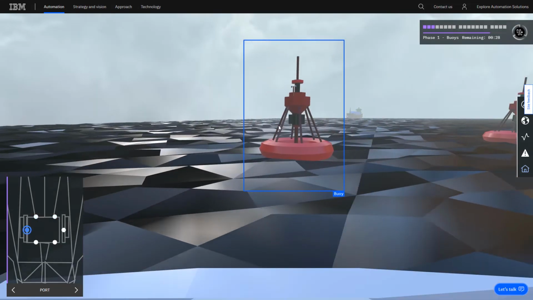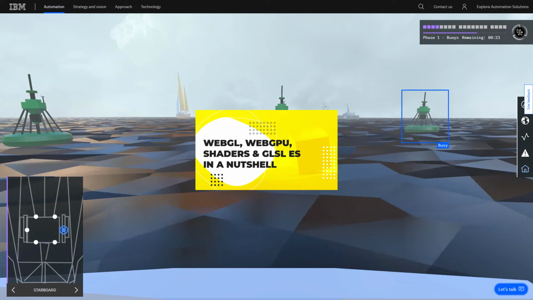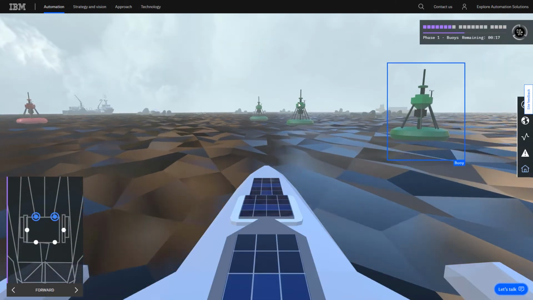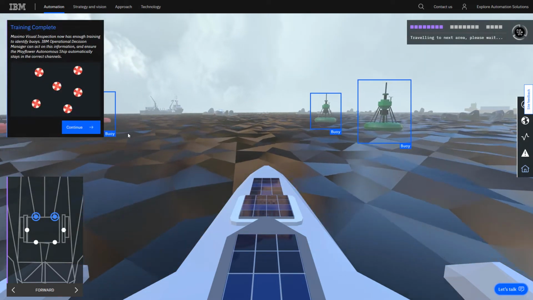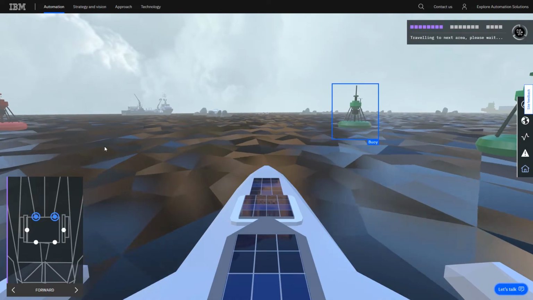Before we jump into the coding side of things, I suggest that you check this video out to understand what WebGL and WebGPU are in the first place and why we need a library such as Babylon.js in order to create 3D experiences on the web. And without any further ado, let's get started.